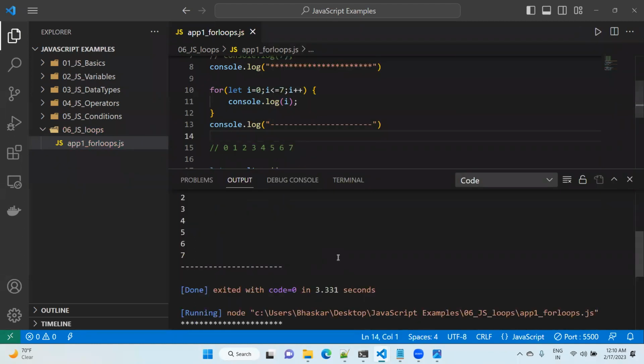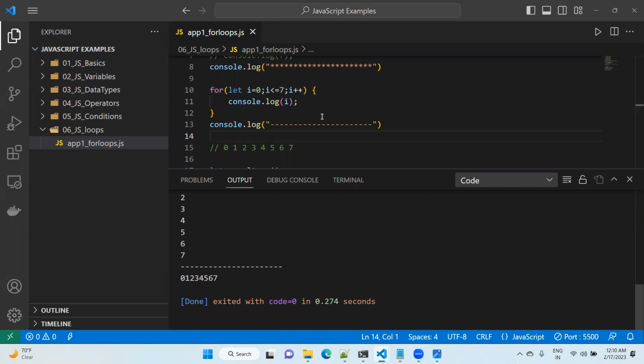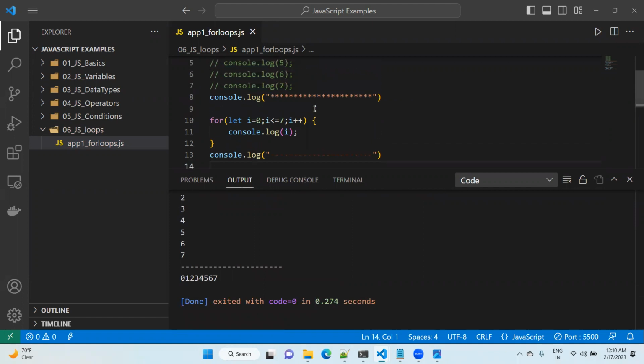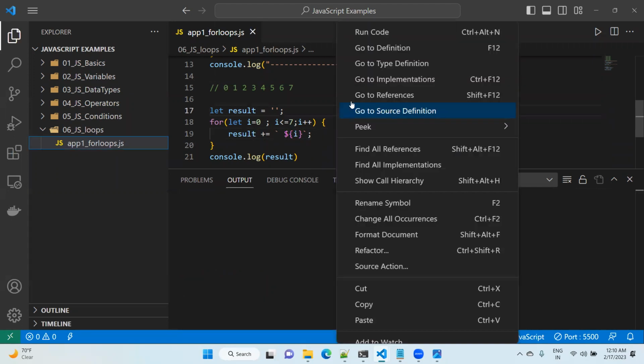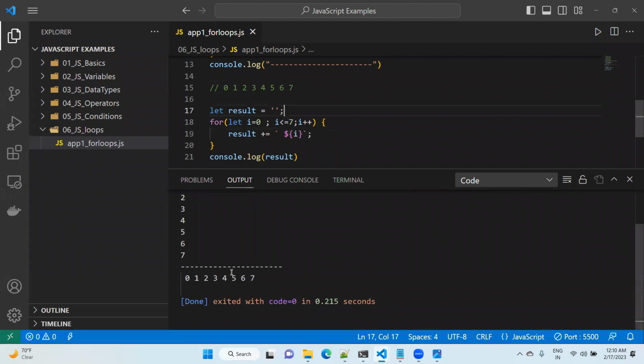Right click, run the code. See here guys, now you need a space for every number. What you can do here after the backtick is add just one space. Right click, let me clear the output. Right click, run the code. See, 0 1 2 3 4 5 6 7.